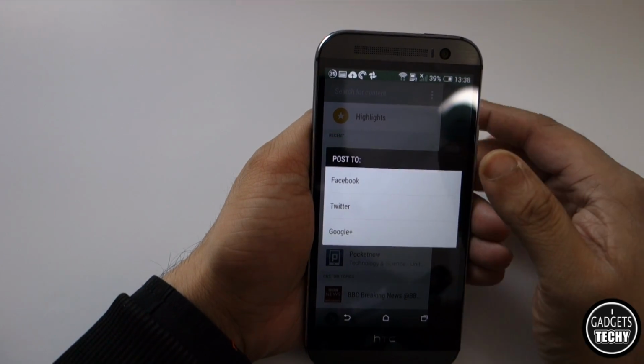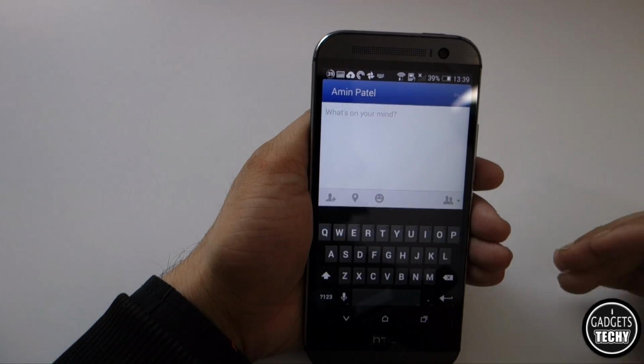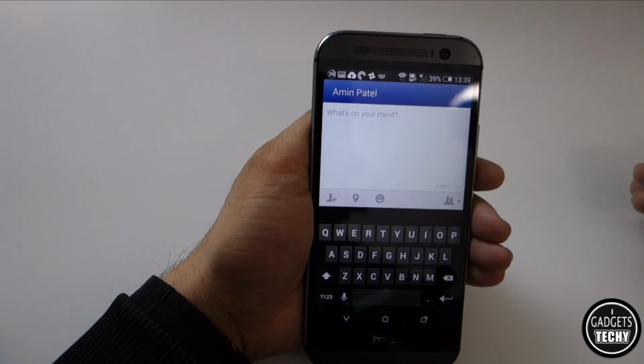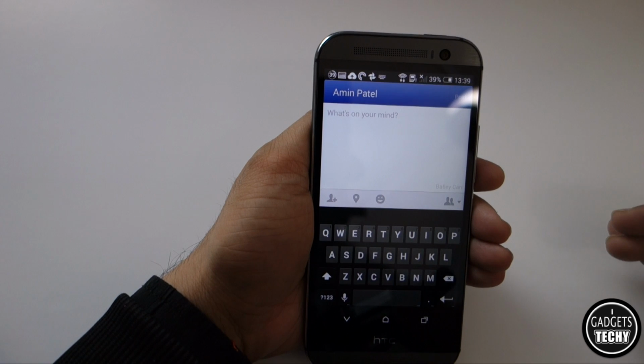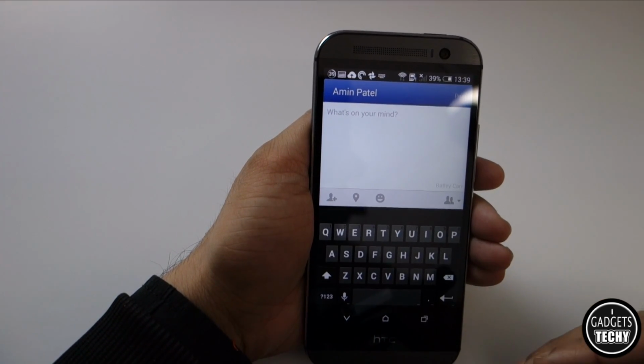So for example, if I wanted to post something on Facebook, tap on Facebook, it will automatically launch the official Facebook application. From here you can post directly onto Facebook, so you don't need to go onto the Facebook application. You can directly post from Blinkfeed, and this option is available on Facebook, Twitter, and Google+.